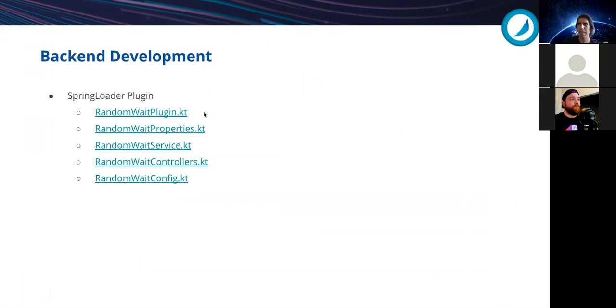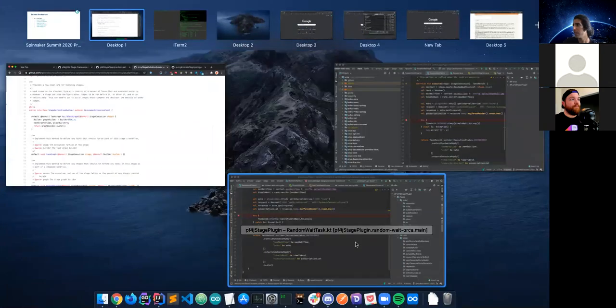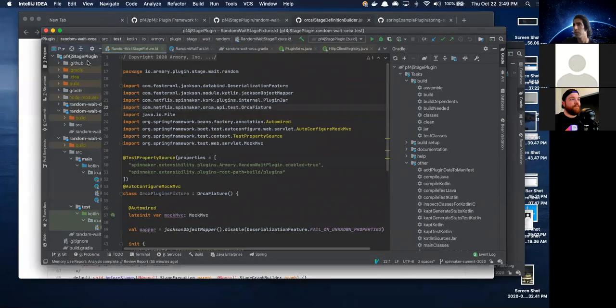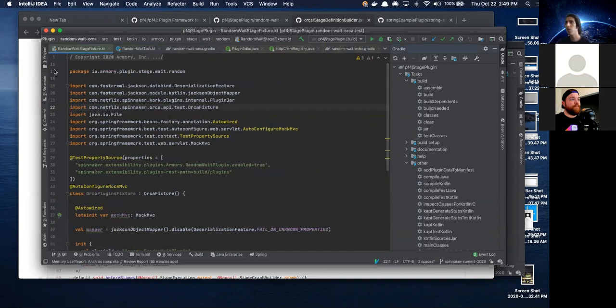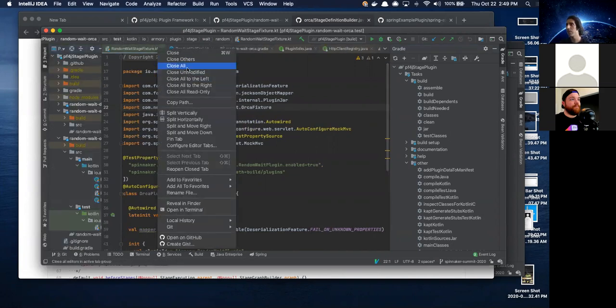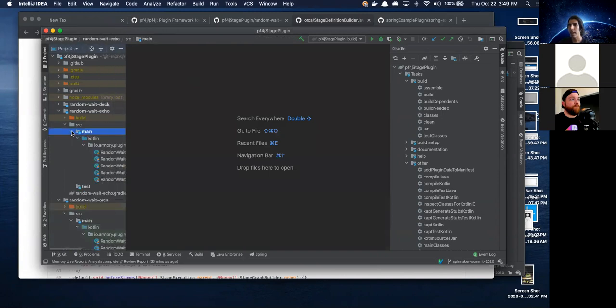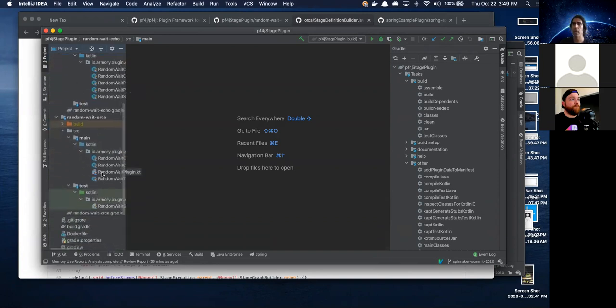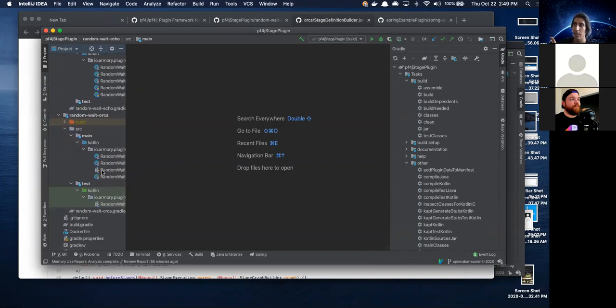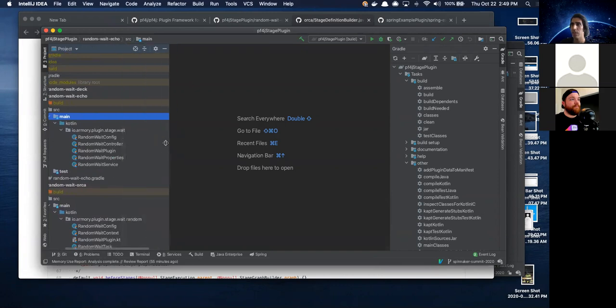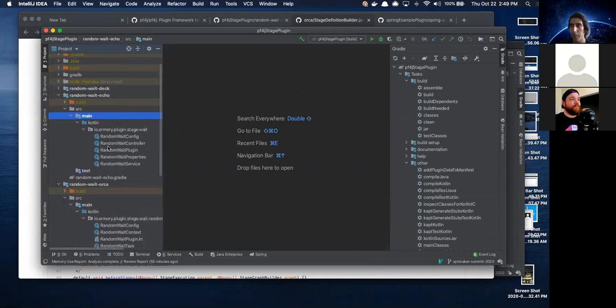So let's take a look at some backend development for a Spring Loader plugin. We kind of took a look at this a little bit already, but if we look at which product this is, this is my PF4J stage, perfect. So what I'm going to do is close all of these and just open up the Echo side of things. Everything we've seen so far has been for Orca: stage definition builder, tasks, etc. What we're going to take a look at right now is what it looks like to make a Spring Loader plugin, a Spring-based plugin.